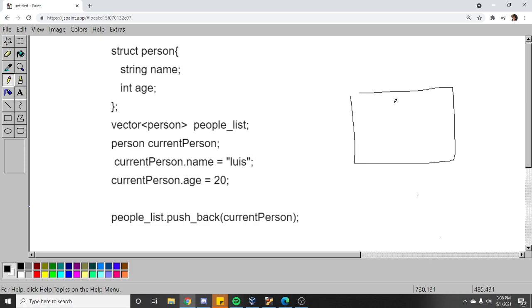We're allocating a lot of space in memory to hold all the members of our structure. So technically they'd be side by side, right next to each other, and this would hold the name. Oh shoot, this would hold the name Luis, and this would hold the age, and this would be at index 0 because it's for one specific person.